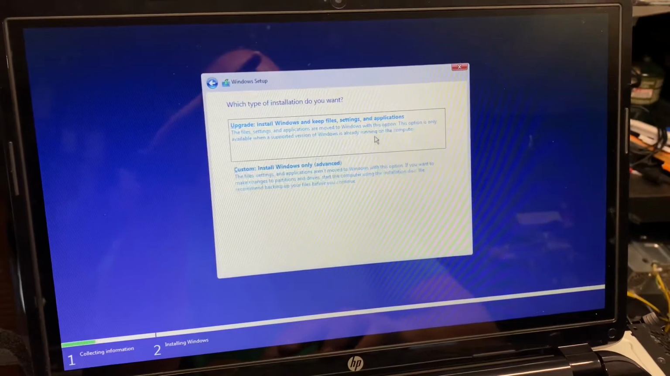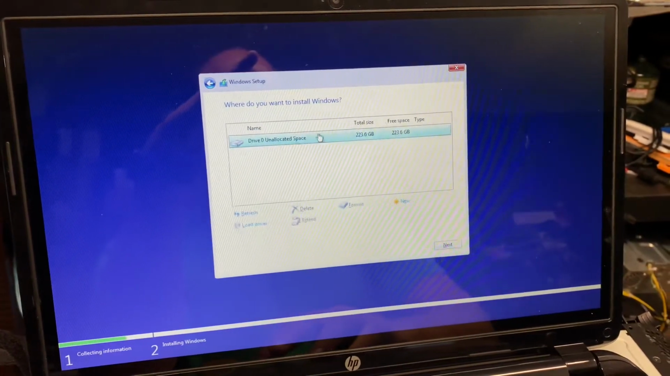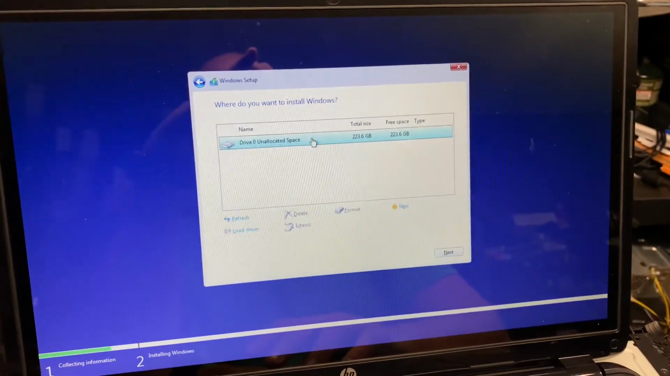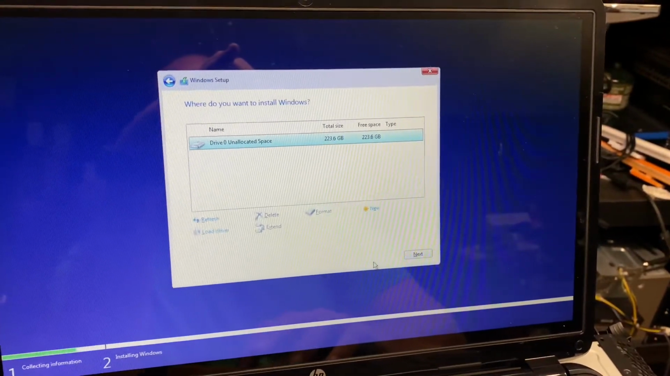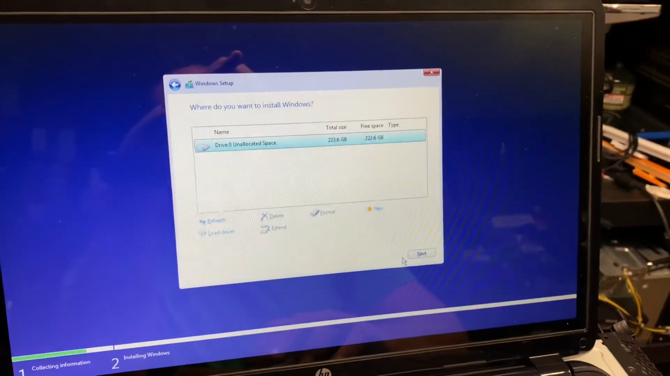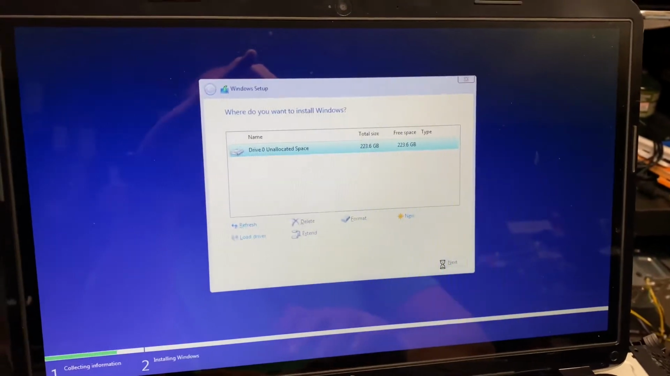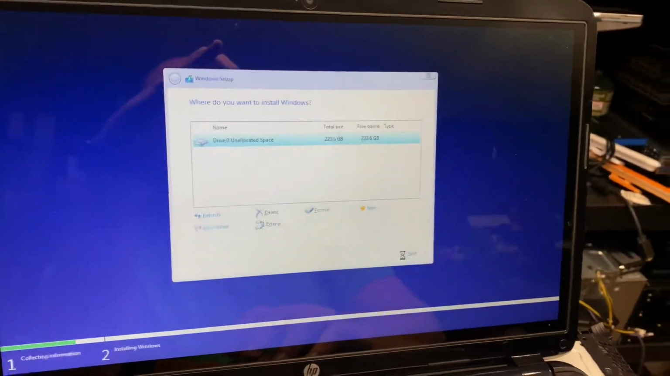Next. Custom install, and there's our disk completely unallocated. So if we just click next at this point, we don't even have to make the partitions manually. Windows is going to make them automatically for us, and off to the races we go.